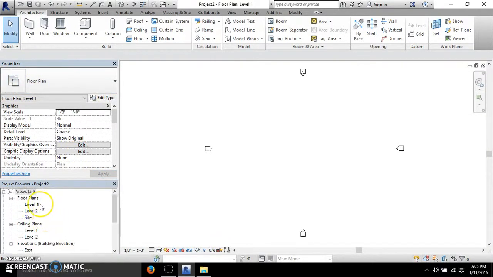And the big thing that I want you to note here is the layout. This is the project browser that organizes all your different views, so your floor plans and your elevations and stuff like that. And then sheets, where your title blocks and stuff are. So this is a simple one that comes with that template.